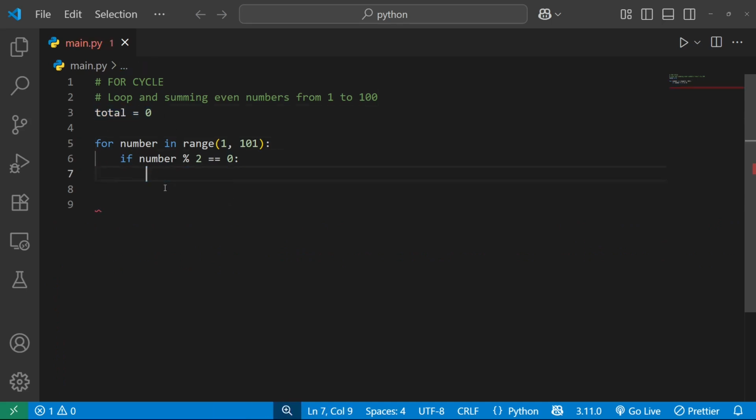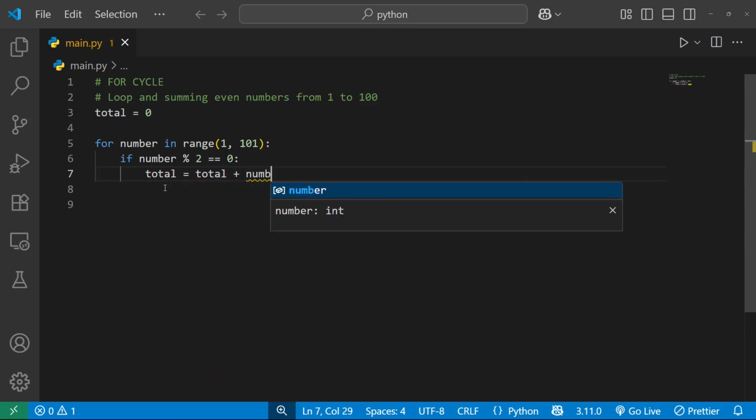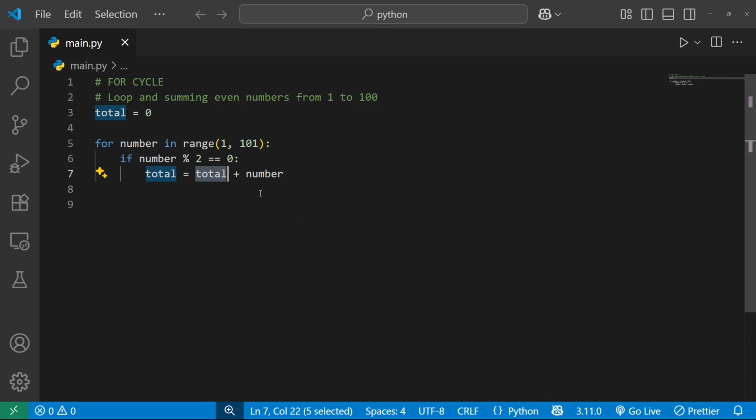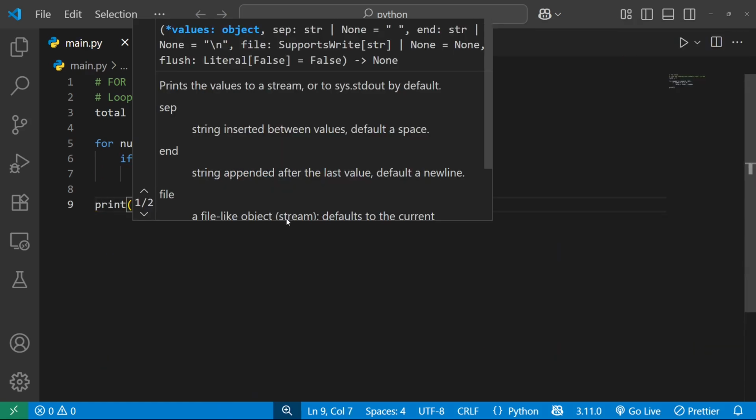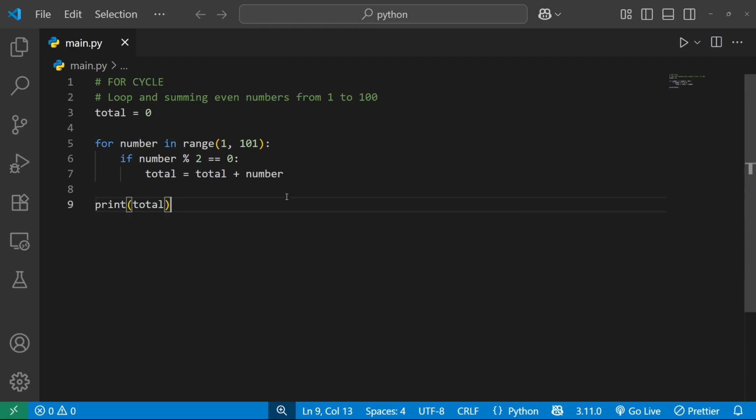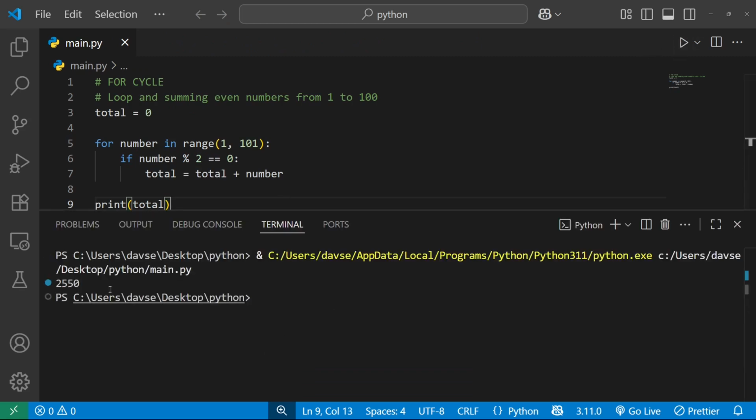Summing, we can write it, for example, like this. We already saw it. So total is 0 plus, for example, number 2, it will be 2. And now another will be 4. So 2 plus 4 is 6, and total will be 6, and so on and so on. Okay, so now we can print the total. So we will see, and the result is 2550.